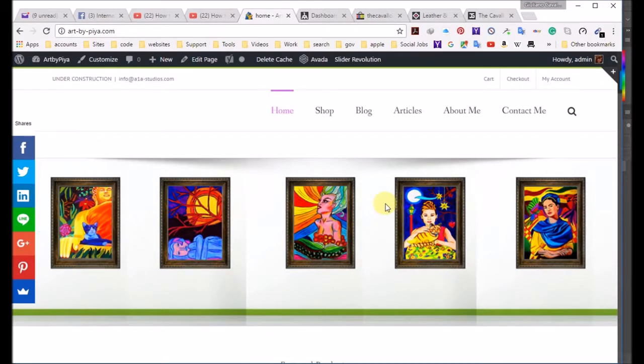Now this is the slider. It adds a shadow up here automatically. You can take that off if you don't like it. I think it adds a little bit of realism to the wall. It's not so just white and flat.